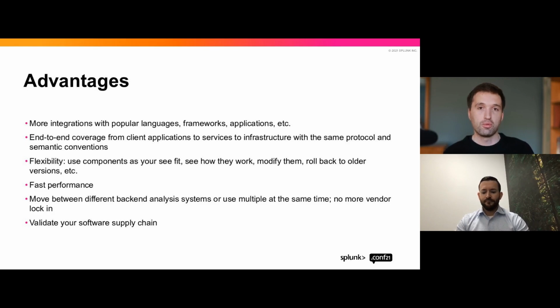So OpenTelemetry, one of the major advantages is that it just has a huge number of integrations with popular languages, web frameworks, application frameworks, everything else. All of these different components of your services that you want to get data and telemetry from, OpenTelemetry has a huge host of integrations with these, as well as very good language support. OpenTelemetry also has very good end-to-end coverage for client applications.